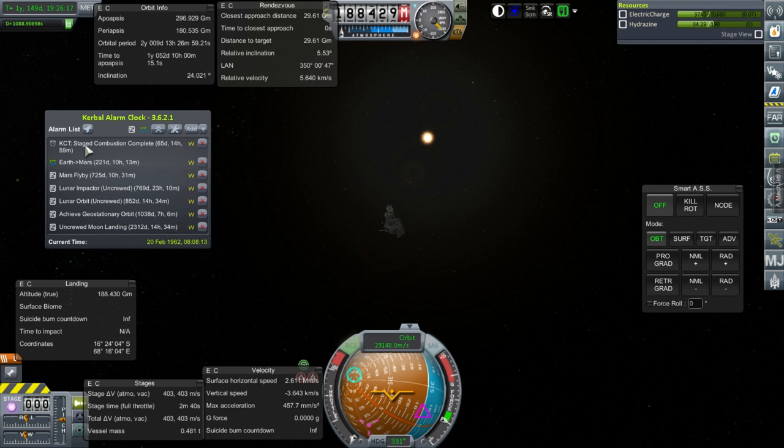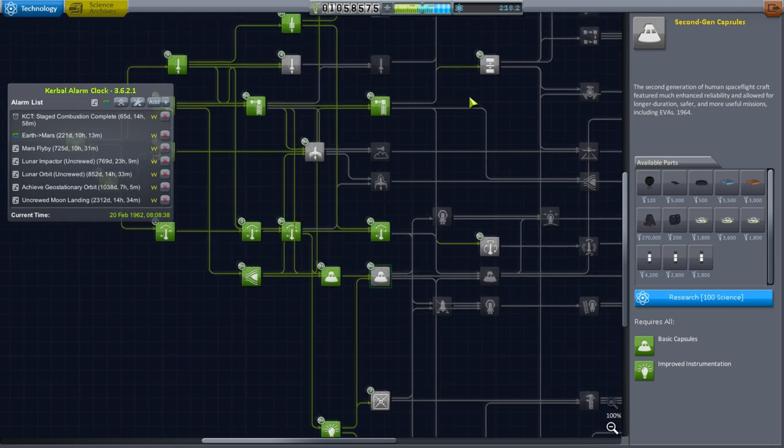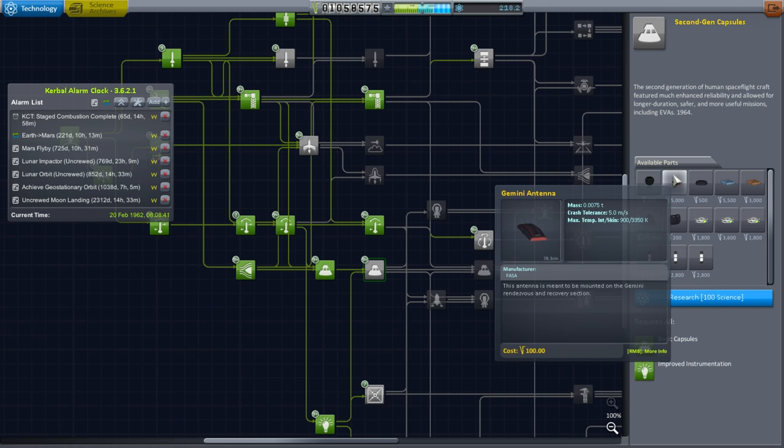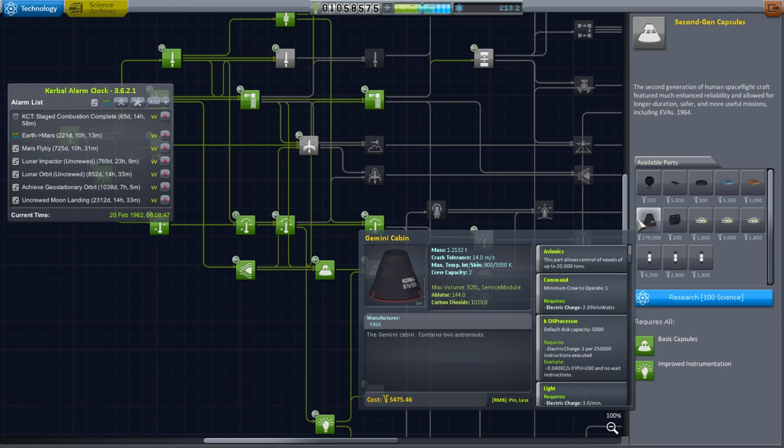We will have staged combustion, so that should give us a lot of new engines. And now we have a lot of extra science to deploy. Let's go back to the Space Center and see what we can do. So here we are in R&D and second gen capsules. Anything pressing? Well, Gemini cabin would be nice for Kerbal rescue missions. Obviously, that would be important.